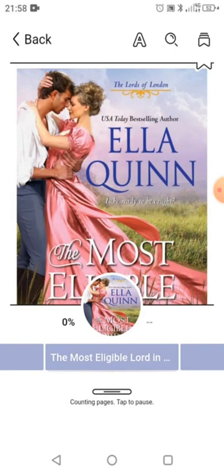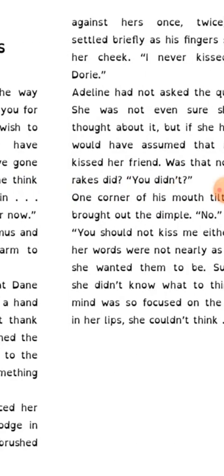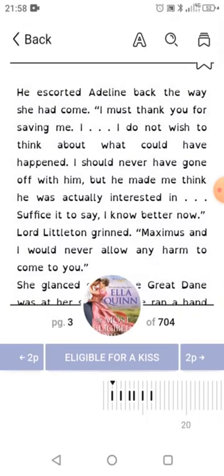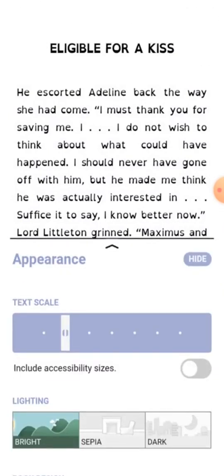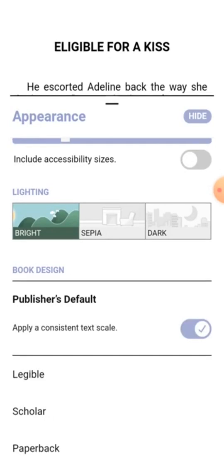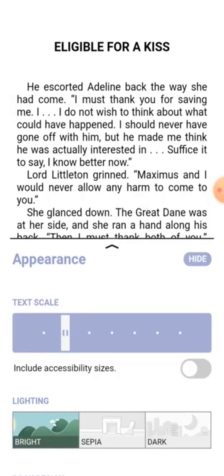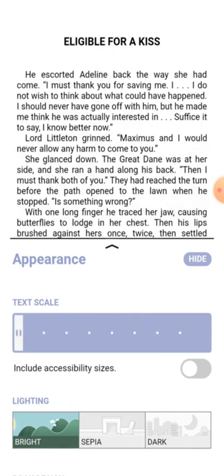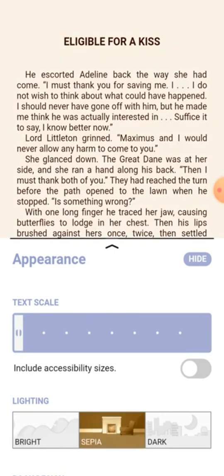So to begin, tap the cover and swipe. I'm not crazy about this font, so if I tap the center, I can click the A at the top and change it to Publisher's Default. Perfect. At the top of the screen, you can see how it looks. You can also adjust the size of the font to your comfort level or make it smaller. You can change how it's lit from bright to sepia to dark.